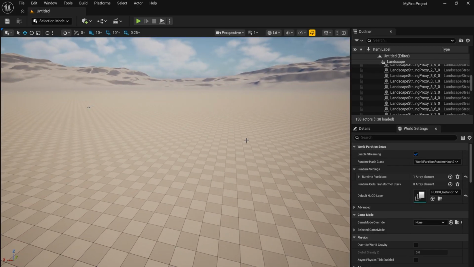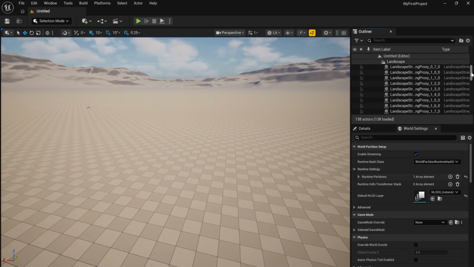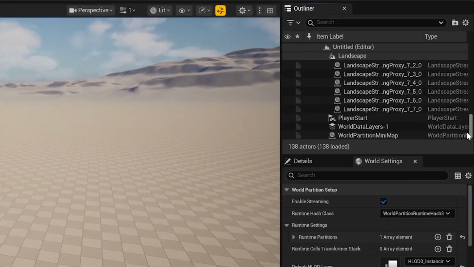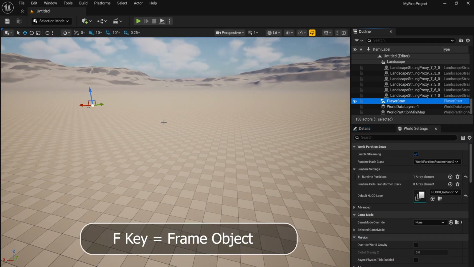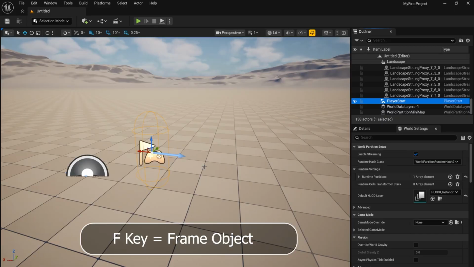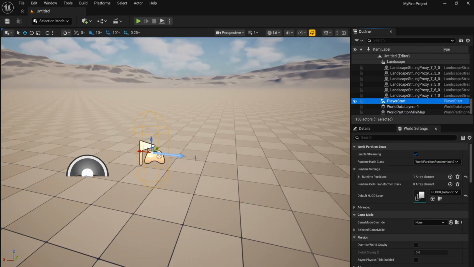Now, something else we can do is if we look at the outliner here on the far right-hand side, and we select an object, and then we press the F key, we'll zoom to that object. So this is a way that we can move very quickly from one thing to another thing inside our viewport.